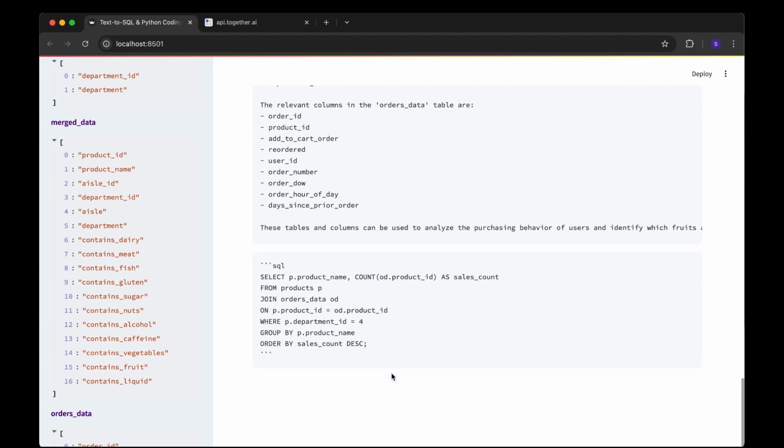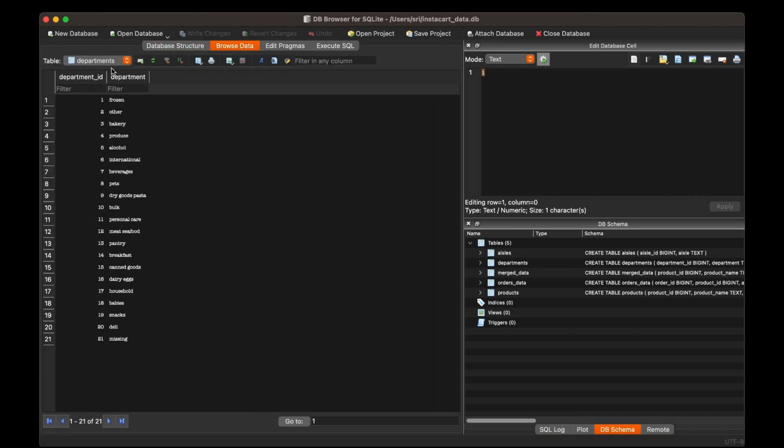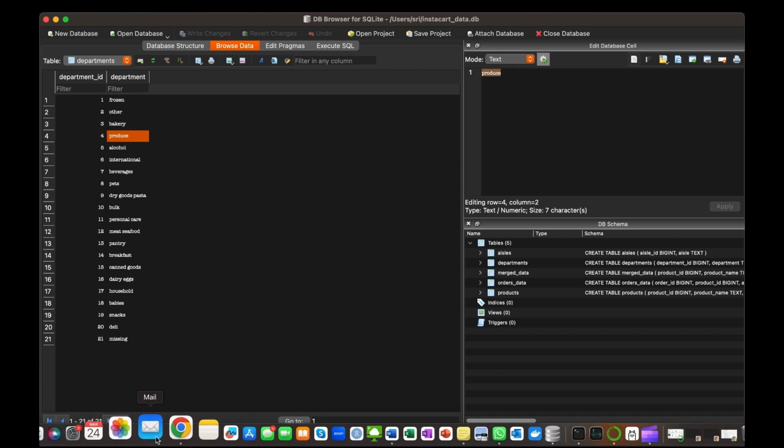How do we know that this query is correct? If we check the database, we can see that department ID 4 is the produce department, and we know that the produce department does sell or stock fruits and vegetables.